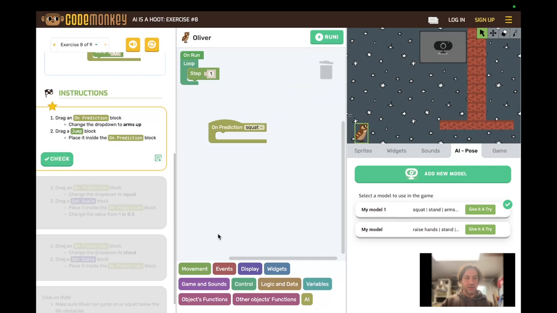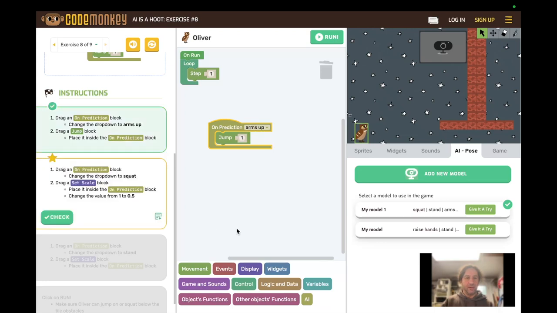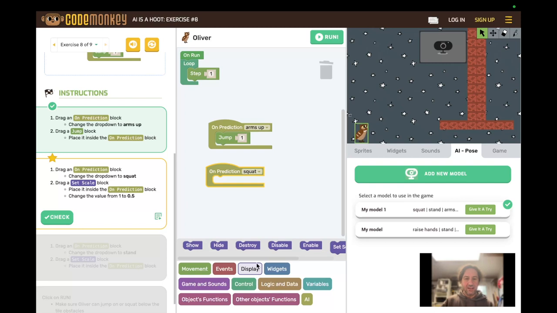Drag a jump block. That's from the movement library. Jump into the on prediction. And we wanted this to be arms up. Check. Another prediction block. So AI, on prediction, squat. Drag a set scale block. So it doesn't tell you where set scale is. I think it was in display. It is. So from display, you drag set scale. And you want to change the value from 1 to 0.5.